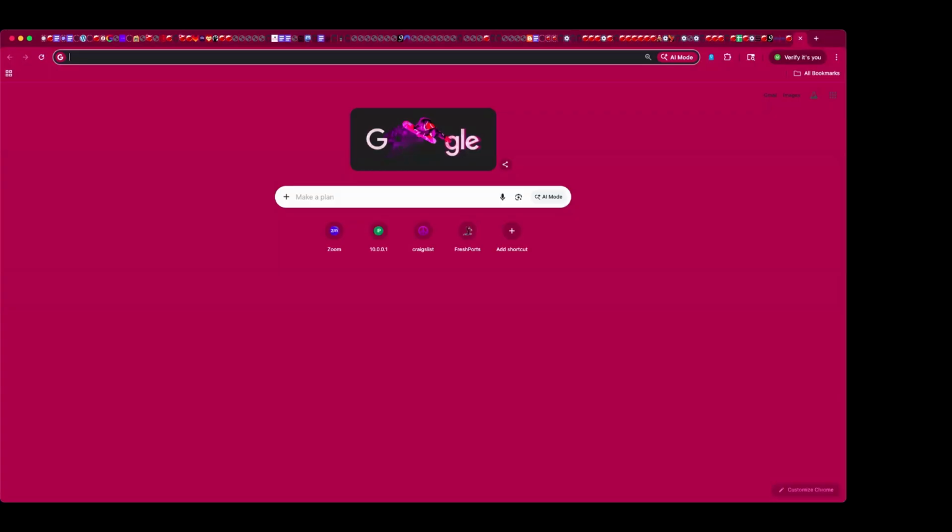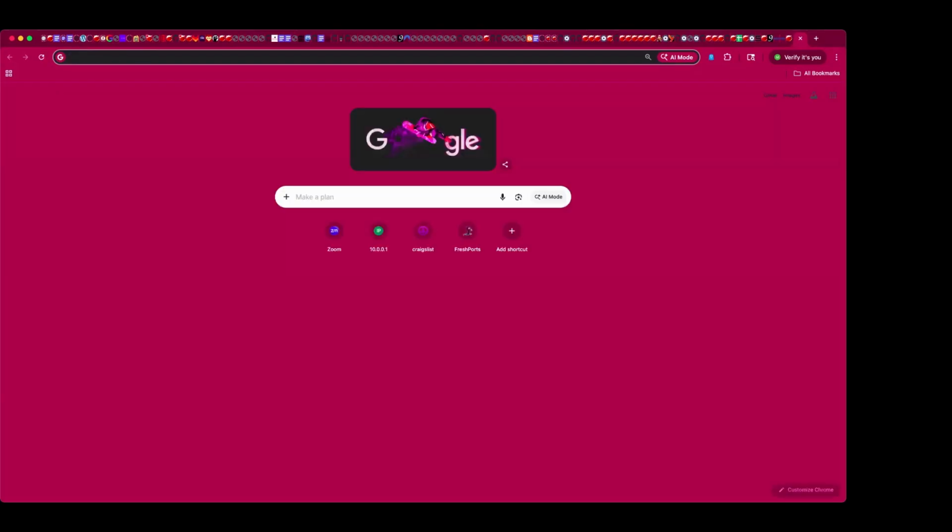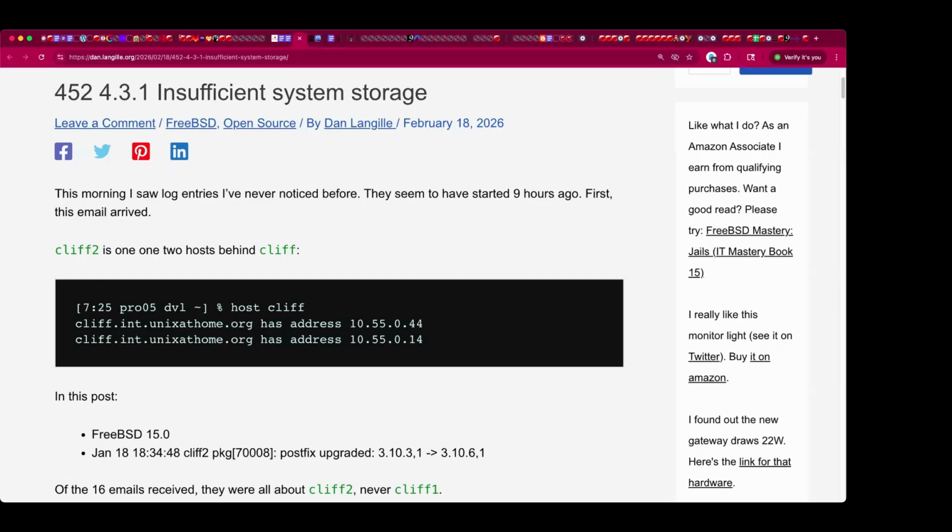Basically, this host was upgraded to FreeBSD 15 on the weekend. And then about midnight UTC last night, it started complaining. One postfix host, Cliff2, started complaining about not being able to accept incoming email because of a lack of space.